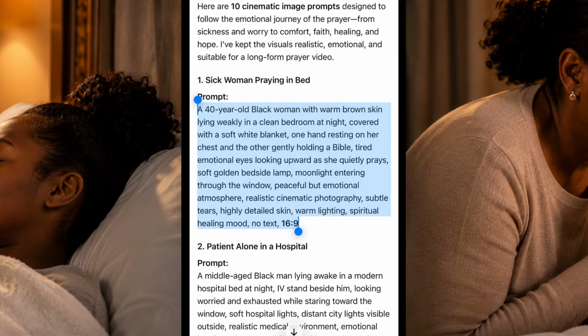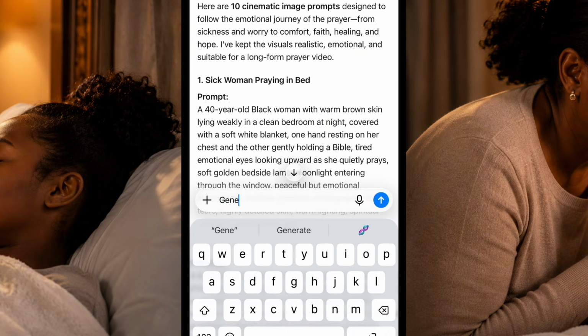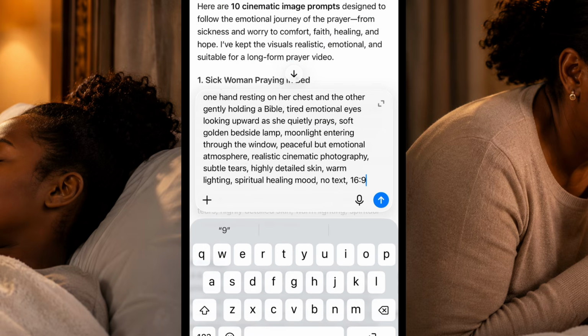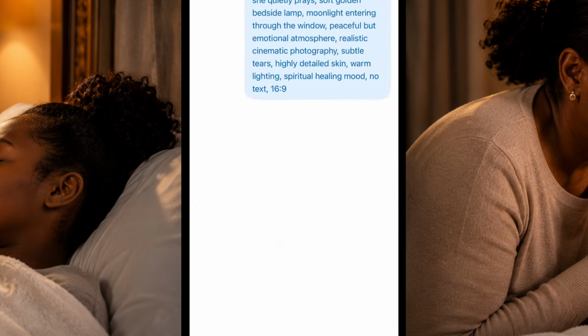I'll copy this and then I'll say generate an image of, then I'll just paste this prompt that I recopied here, all right? Or you can just say generate image from prompt 1, right? So we'll put this. This is in 16:9, so we are doing it 16:9. And then I'll click on generate.